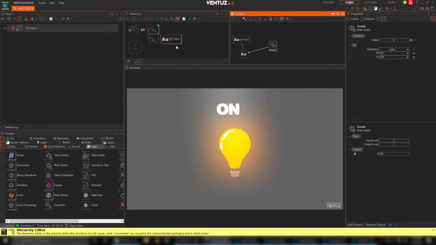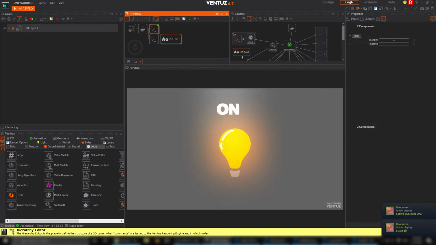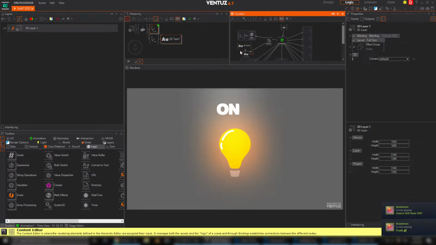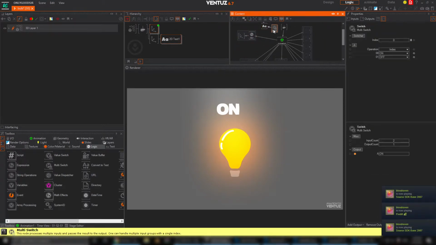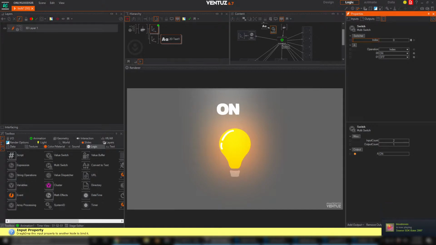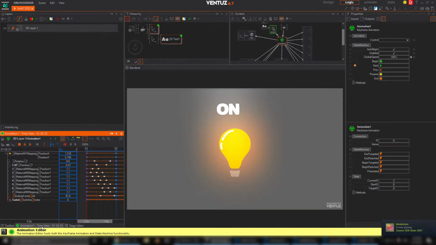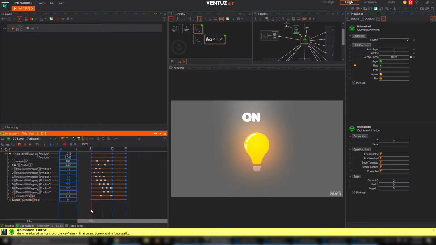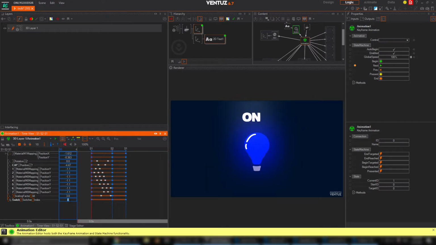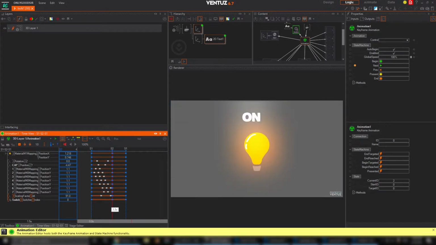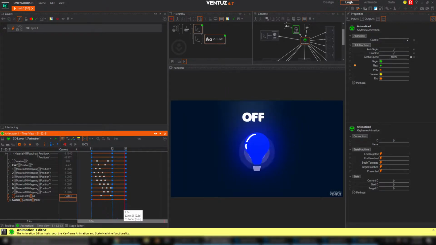So right now it's on. We can keyframe that. It's multi-switch now. Keyframe that index to animation. So right now it's on 1, which will be off, and here it's on, off. There you go.